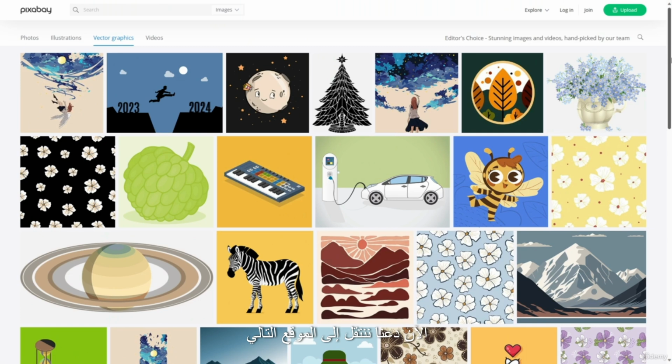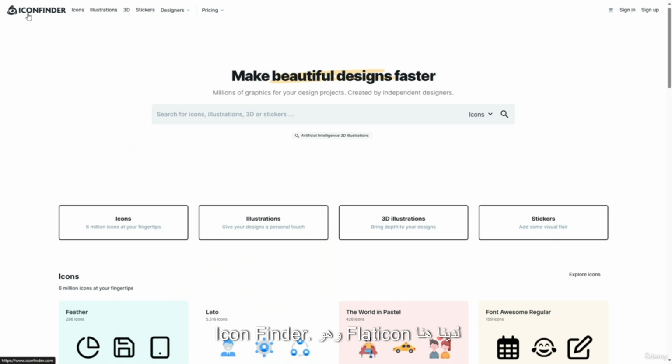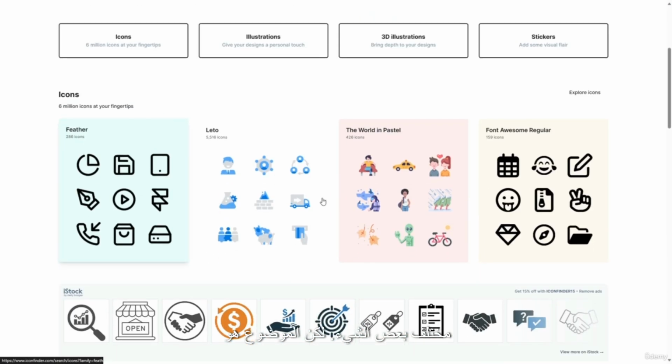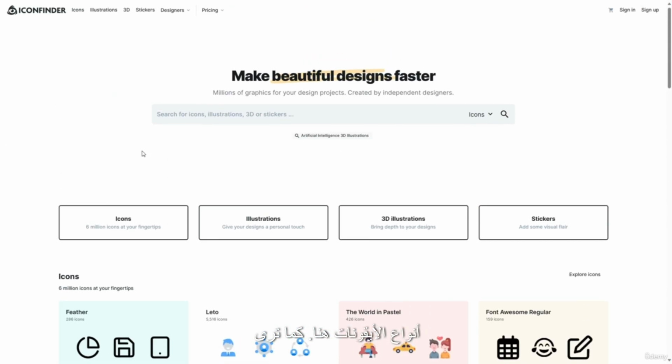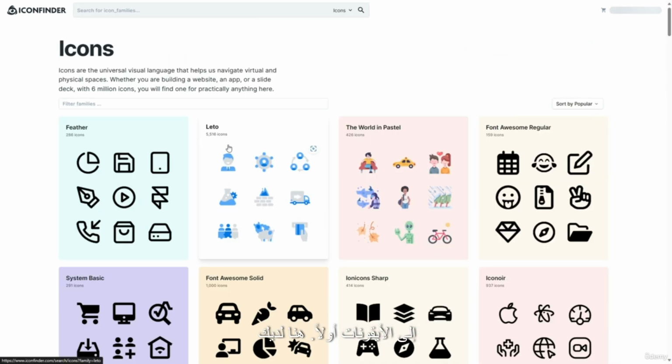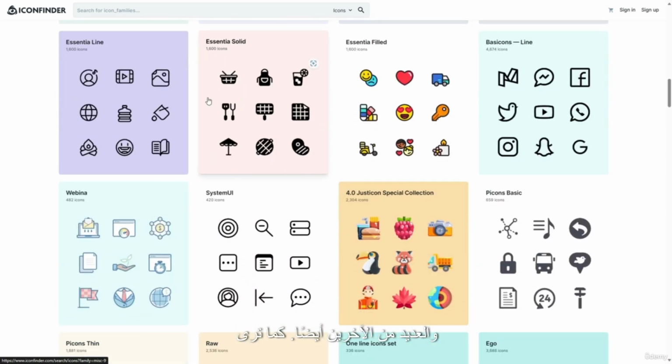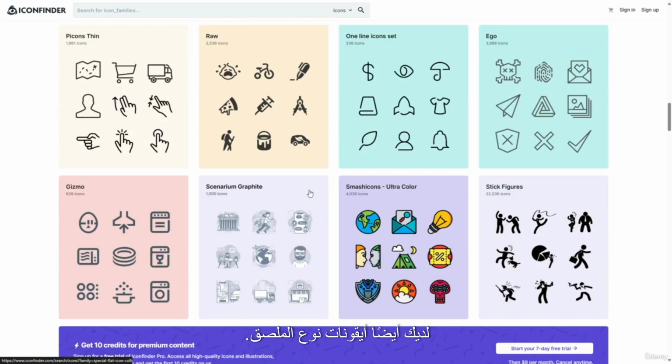Now let's go on to the next website or source. Another site like Flaticon we have here is Icon Finder. It's the same as Flaticon, but a little bit different. But the theme is basically the same, that you can find any kinds of icons here. As you can see, you have icons, illustrations, 3D illustrations, and stickers. So let's go to icons first. Over here, you have different kinds of icons. You have feather type icons, letter type icons, pastel type icons, Font Awesome regular type icons, Iconoir, icons sharp, font icons solid, and various others as well. As you can see, you have also sticker type icons as well.